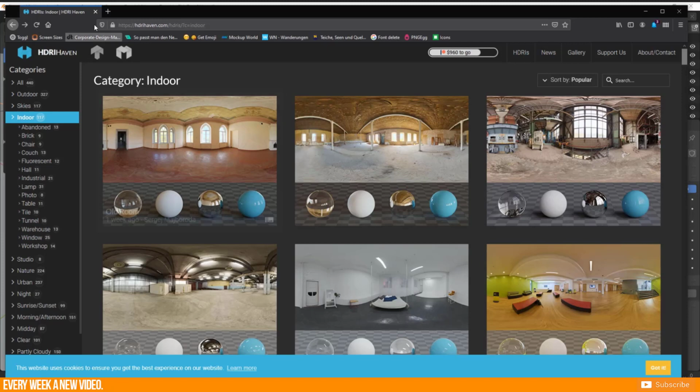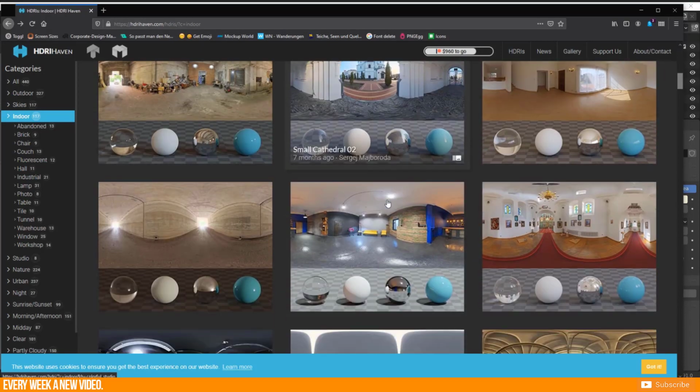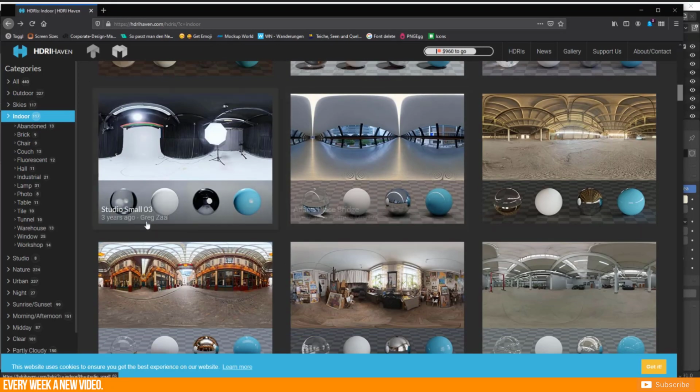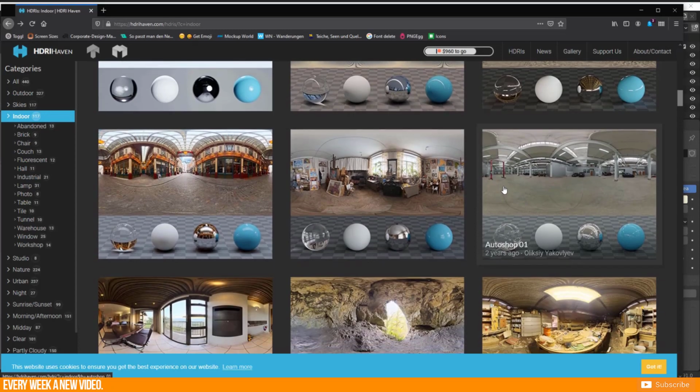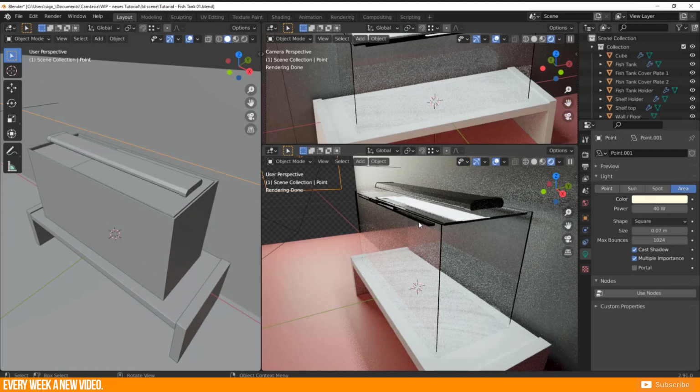And when you want to download an HDRI map, then I visited the website HDRIheaven.com, and there you get an overview of so many environment maps, and just look at it and choose a proper one for yourself. For example, I want to have something which is indoor because we have this environment where our fish tank is, and I need to place this now within the scene.